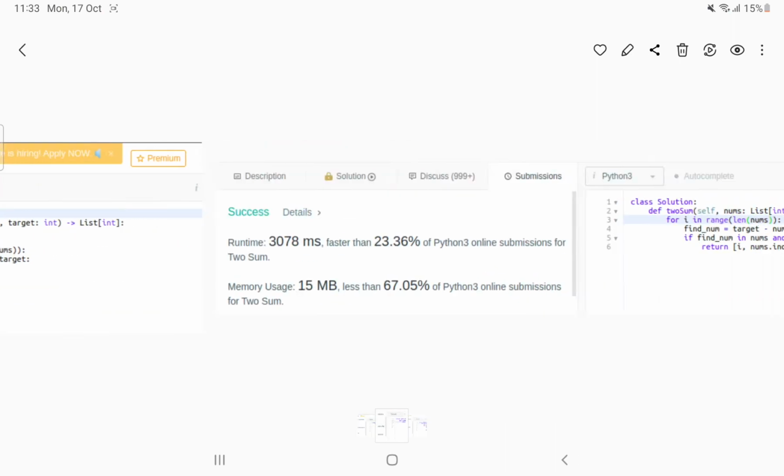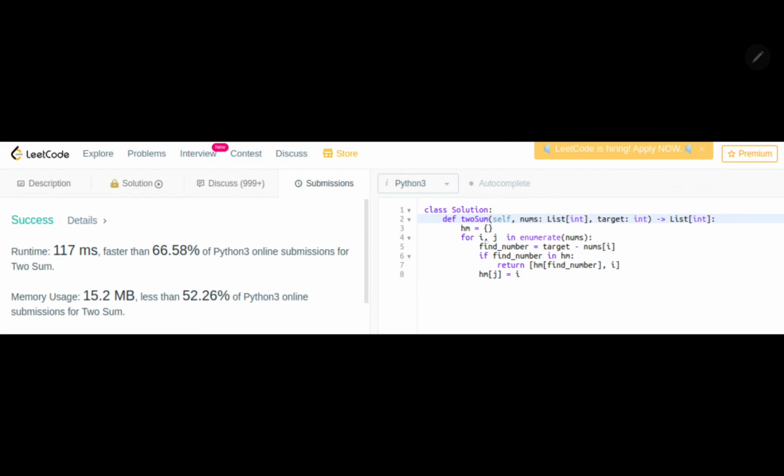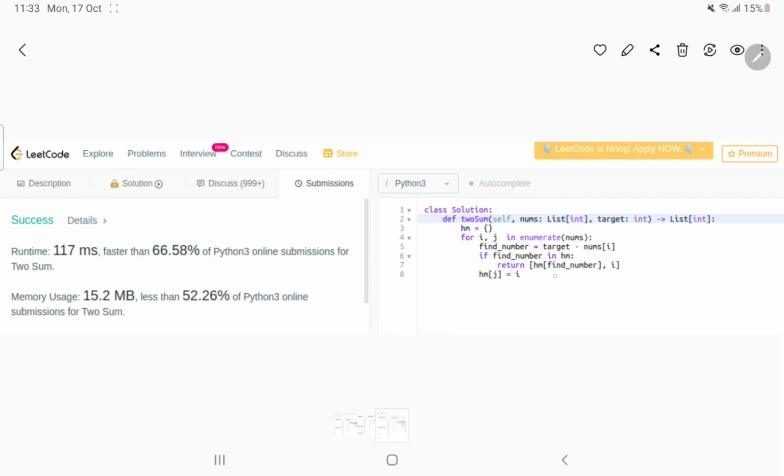Yeah, this is the code for the hash map. First we have created the hash map in the third line, then we use the for loop, then we have the find number, and then we have checked whether that number exists in the hash map or not. If that number exists in the hash map, what have we done? We have returned the number. And if it is not in the hash map, what have we done? We have added that element to the hash map.